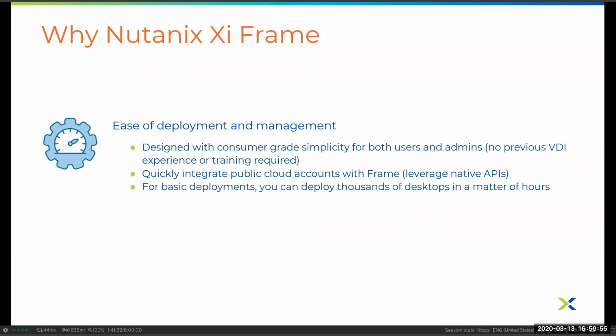And I think in our demo, we showed you just how easy it is to set up an environment, really designing the solution with consumer-grade simplicity, not just for the end users, but also for the administrators, right? You can quickly integrate with your public cloud accounts with Frame, leveraging native APIs within those public clouds. And for basic deployments in public cloud, you can deploy thousands of desktops in just a matter of hours, right? It really just depends on how fast you can install those applications onto your gold image and get those deployed out.